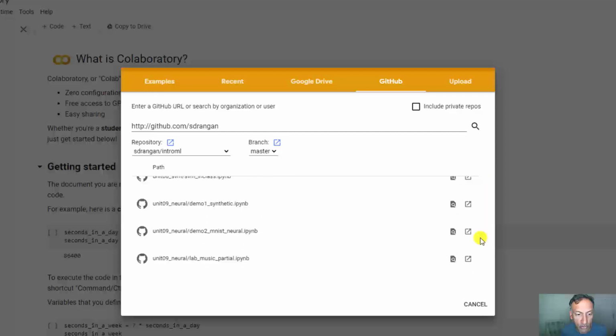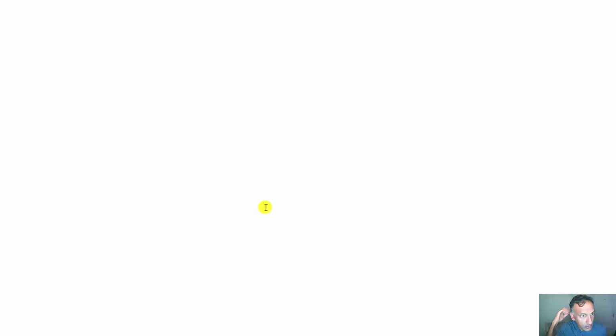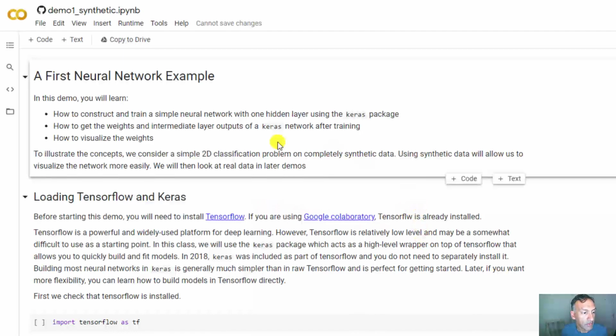And in unit 9, there'll be two demos. We're going to start with demo 1 on the synthetic data. So that should open up pretty fast. So let's walk through this.